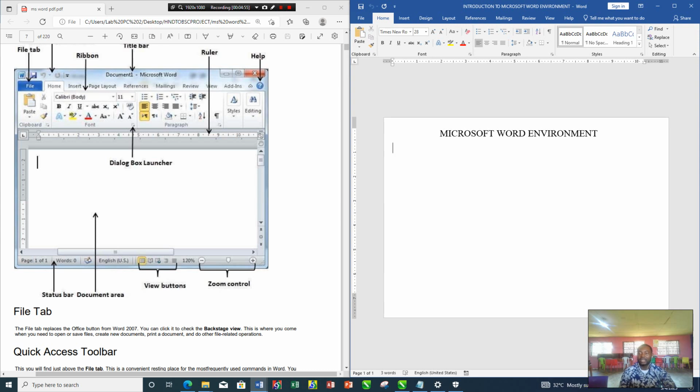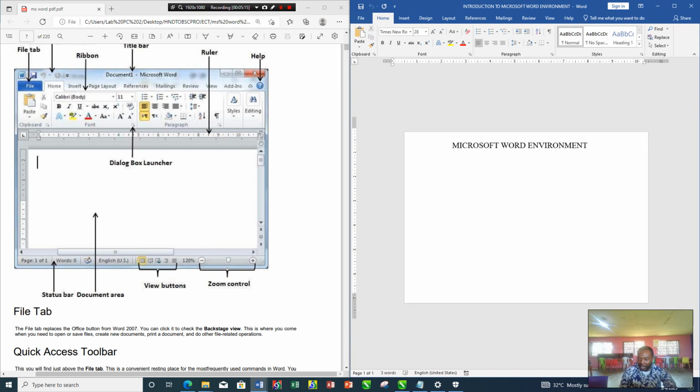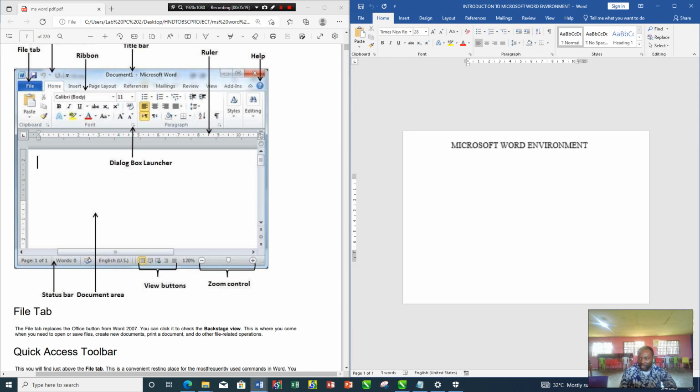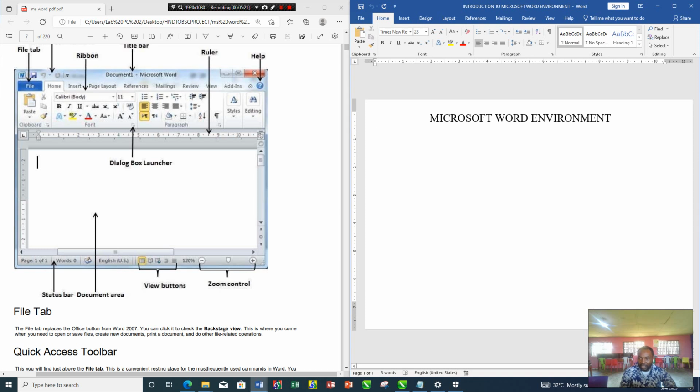And at the bottom right hand side, we have what we call the views button. This is the read mode. This is the print layout mode. This is the web layout mode. And to the right of the views button, we have the zoom control. So this is the zoom control. When I click on the minus, it goes very small. When I click on the plus, it grows bigger. So that is that.